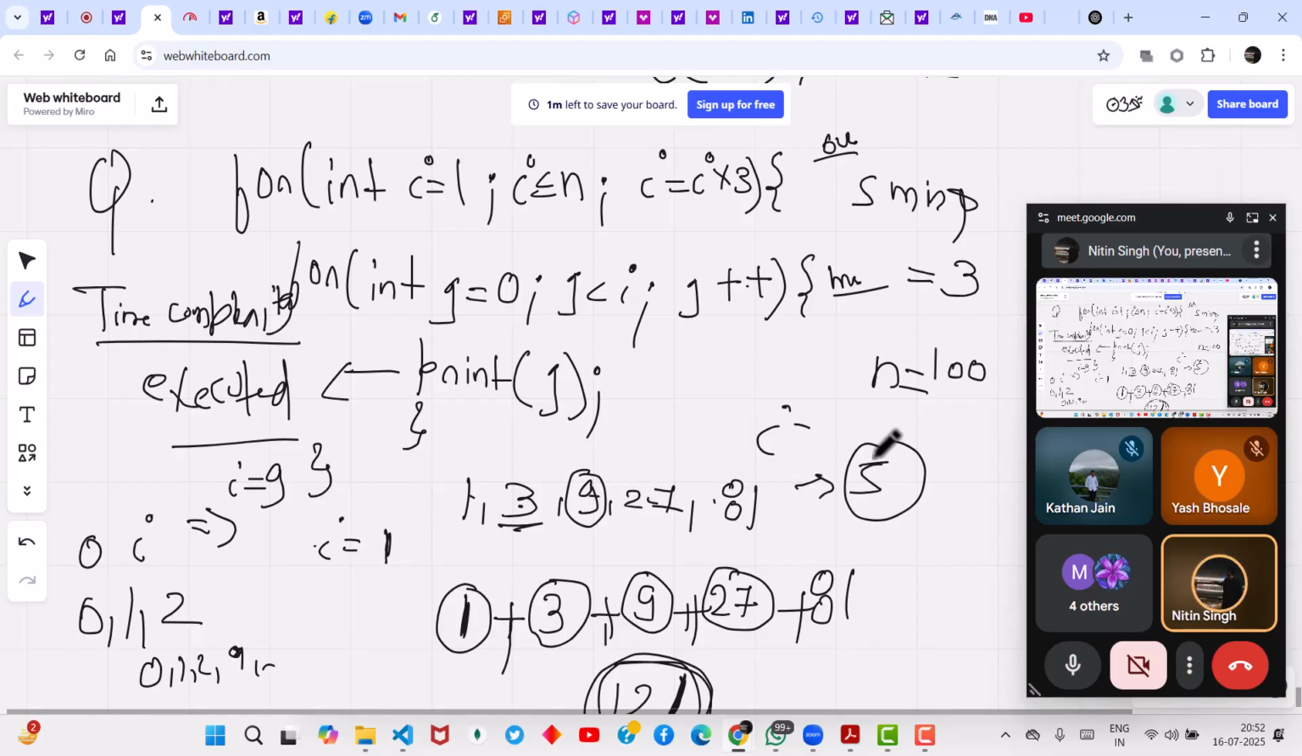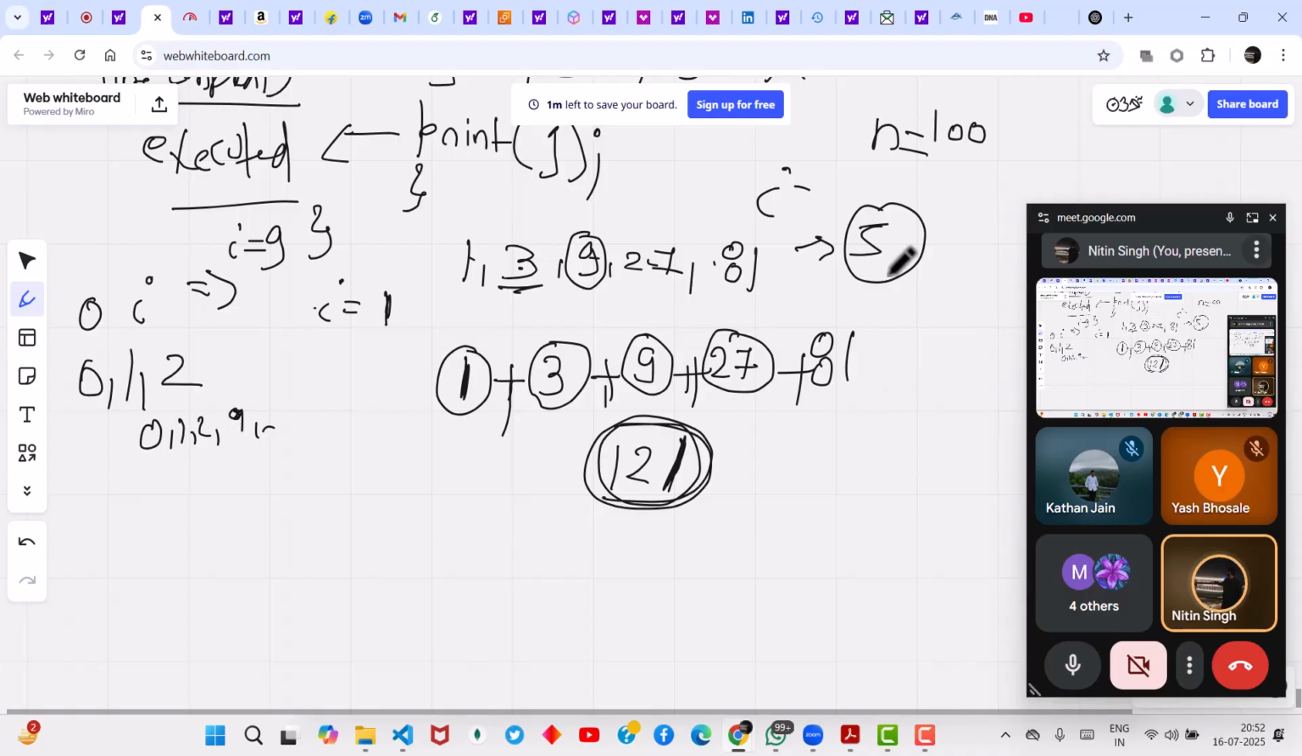But with respect to that, my inner for loop is running for 121 number of times. The outer for loop is running for 5 times and the inner for loop is running for 121 number of times. Man, what is this? Every time my number of iterations is changing. With i, j is changing. Then how can I calculate my time complexity?